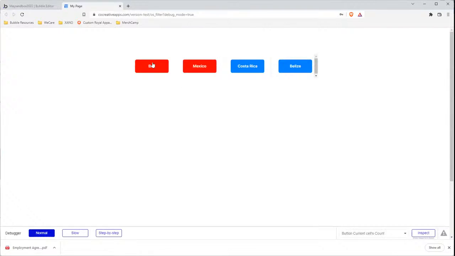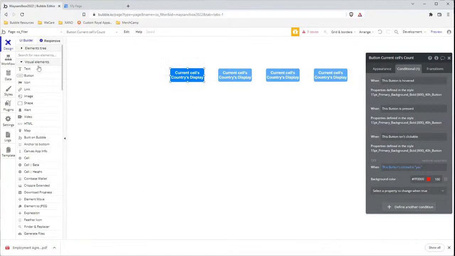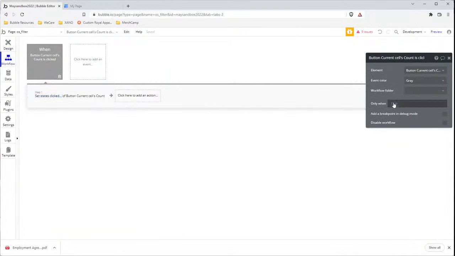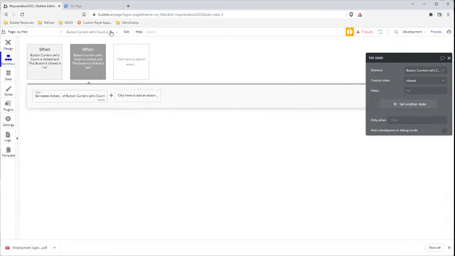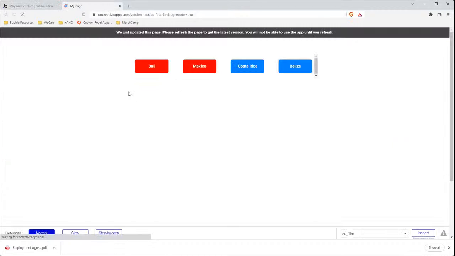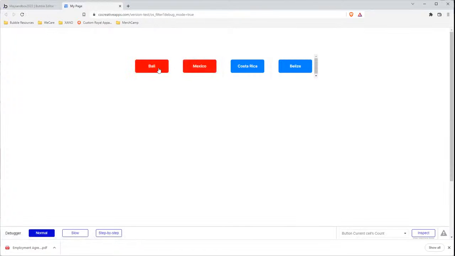And so you will be able to select it like that. But now what we're going to want to do is we'll say this only when this button's clicked is no. And I know I'm going a bit fast, but I will break this down for us in one second. So we're able to deselect it.